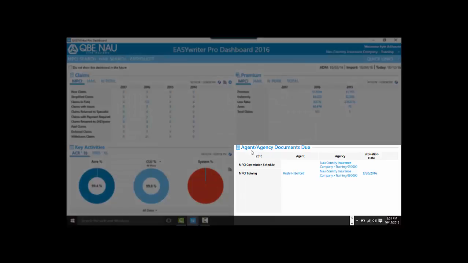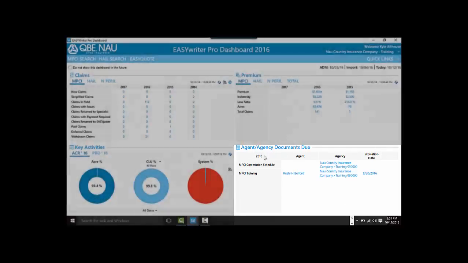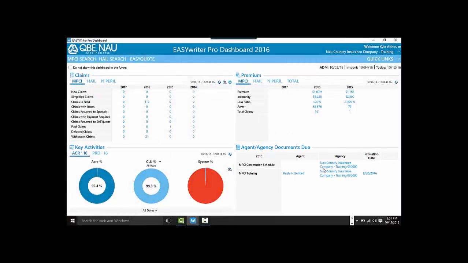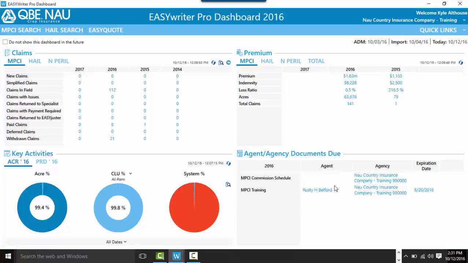And finally, we have our agency documents due. This quadrant simply provides you with the information of whether or not there is any type of documents due, which may include conflict of interest, commission schedules, if there's NPCI training required, the agent for which that document is due, the agency for which that agent belongs to, and when that document expires. That covers each function for each quadrant within our agency dashboard.